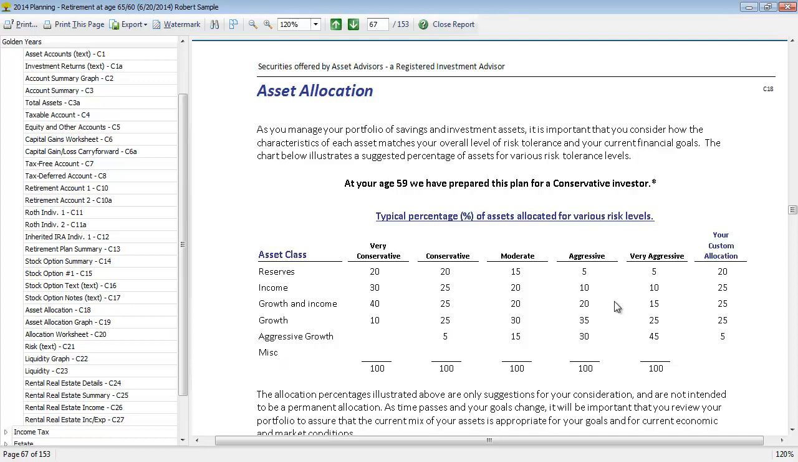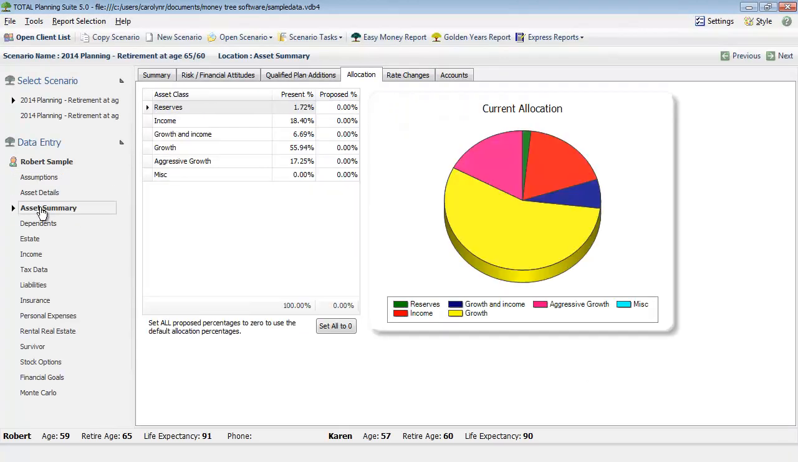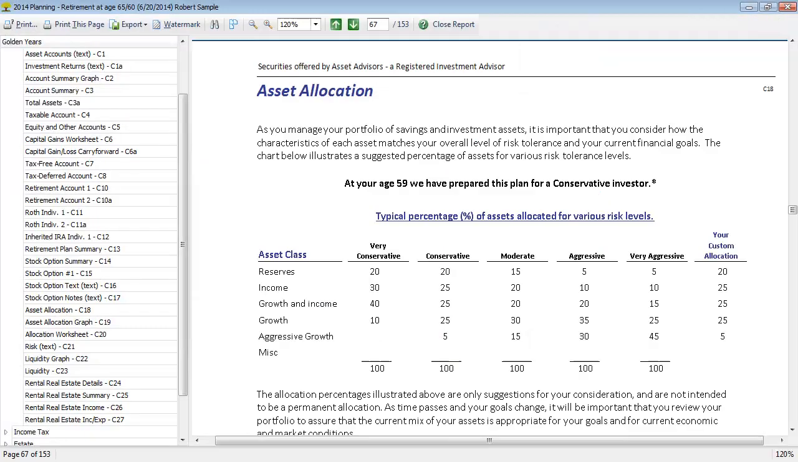When the program goes to choose the client's custom allocation that we see in this column, it's purely looking at the risk tolerance level selected for the client, which in this case has been set as a conservative investor. So it's choosing this column as their custom allocation. You can override that as well if you'd like to do something different. For the specific plan you're working on, if you look under Asset Summary, Allocation tab, you'll notice this Proposed column, so you can use that instead, and it will use the proposed rates you've entered as their custom allocation.